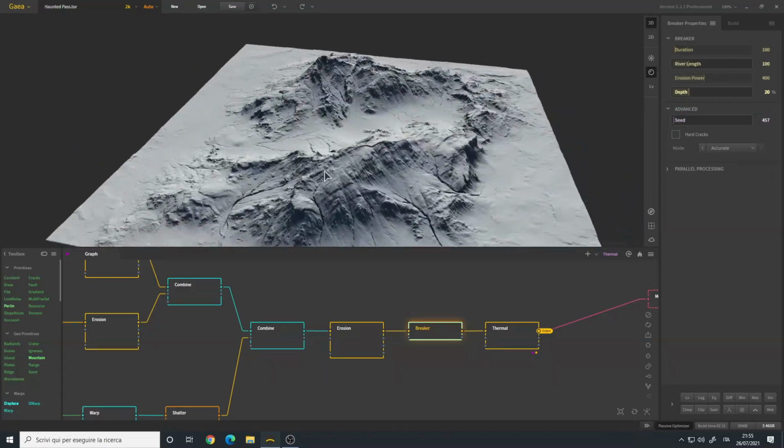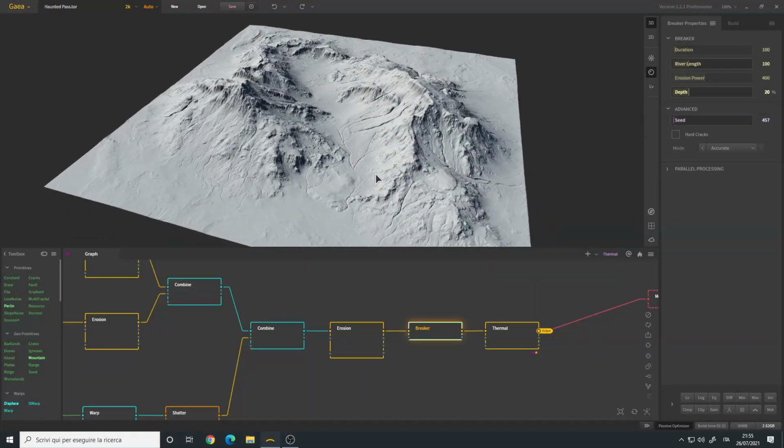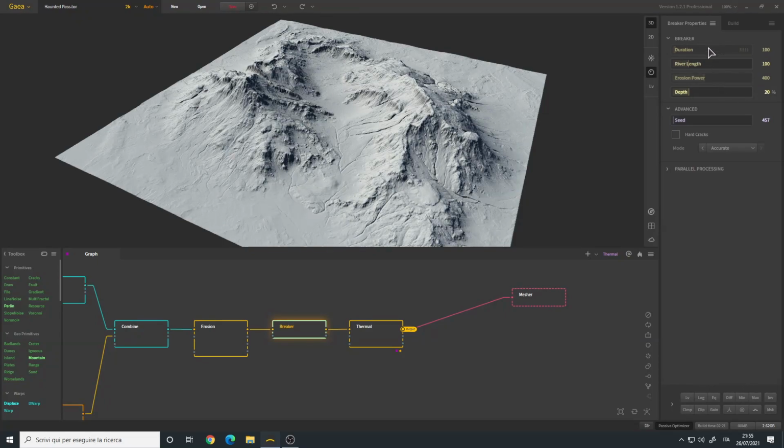Breaker node to add more depth to the scene, and here I only changed the river length to 100 and the depth I lowered it to 20%. Also mode to accurate. I recommend to always use the accurate mode because it's more precise.